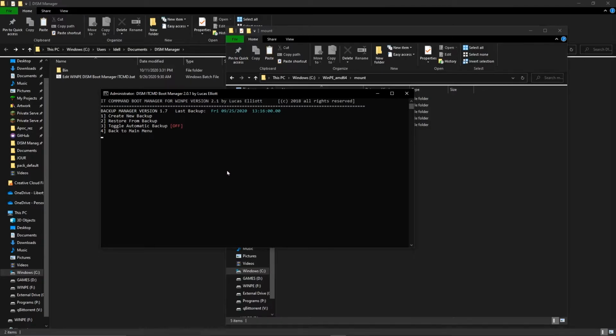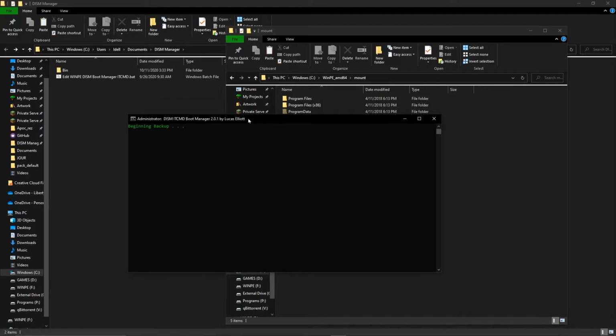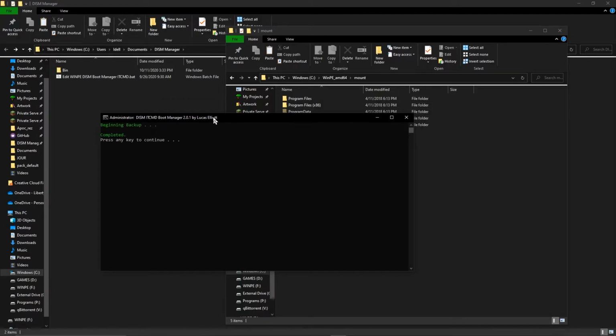So what we're going to do is create a new backup right now, and it's going to back up off of this drive that we've mounted. Obviously won't work if you haven't mounted the drive yet. It's going to begin the backup. This should be pretty quick because I've made a backup before, and it only backs up changes.